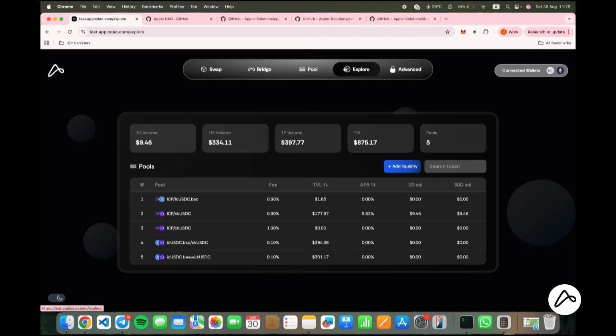Apart from that, we have created an explore page for exploring the pools that are already available, the TVL, APR, and the volume. We have not fully launched yet. That's why the volume is really low right now, but it shows you the TVL and everything.